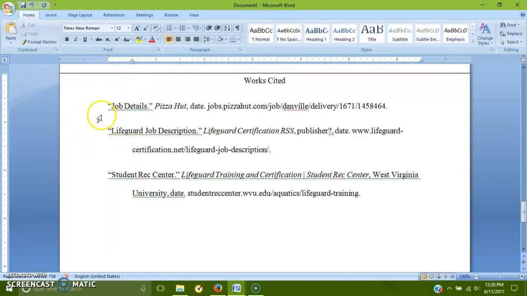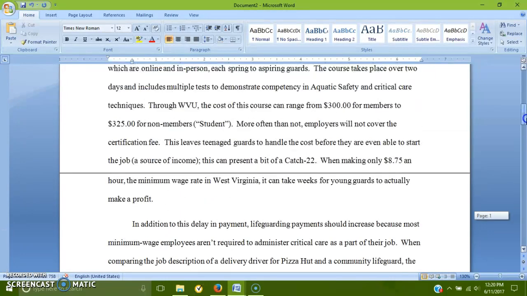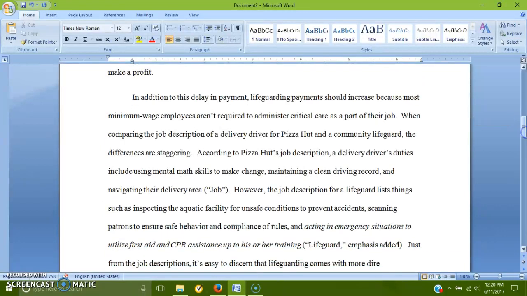So Student Rec Center, neither one of these other source citations are titled student, so she wouldn't need to write out the entire Student Rec Center. So job is the only thing she would need to put, and lifeguard is the only thing she would need to put here. So let's see if she does that. So we have this is correct. And then let's look for the next place she uses research, job.